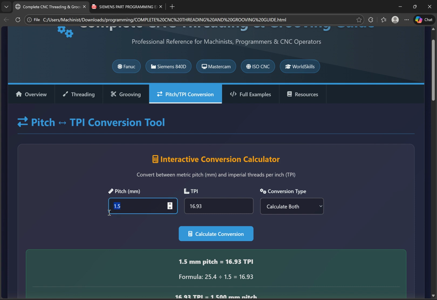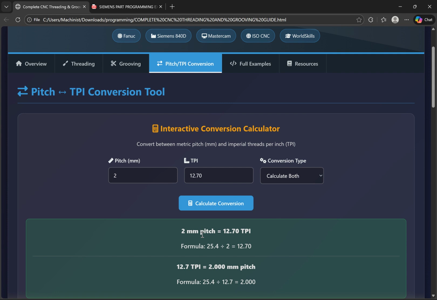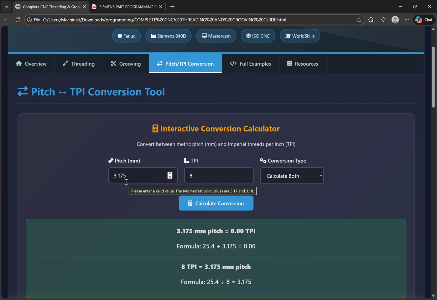This is my formula. If I put 2, then click calculate, it will give me 12.7. That is TPI. If, for example, I put 8, then I say calculate, it gives me a pitch of 3.175. Or if I put a TPI of 20, then I say calculate, it gives me a pitch of 1.227. These are correct values.